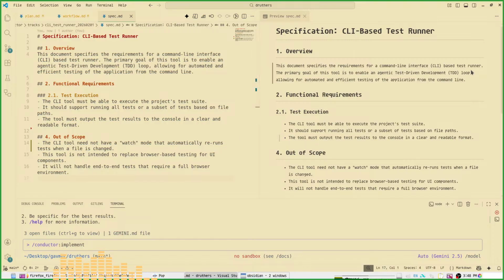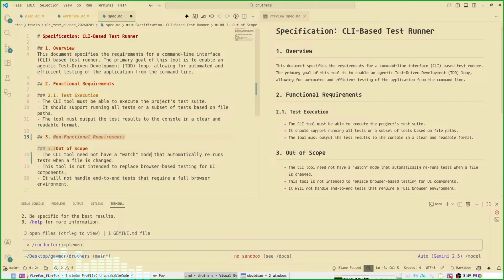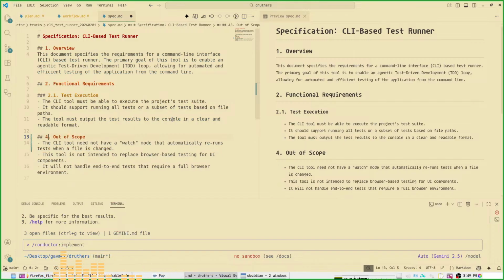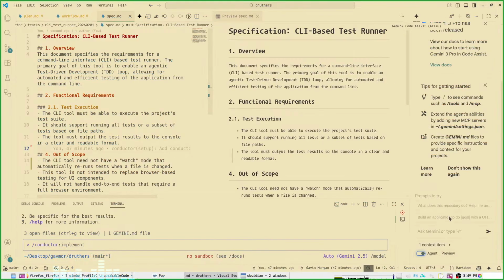Two, 4 out of scope. Why does it number all the headings? Just so that we can't change them? Hey, let's tell it to renumber the headings. You want to renumber the headings? It's a good thing to waste tokens on. For that, I would just use Copilot, or in this case, apparently Gemini, whatever.